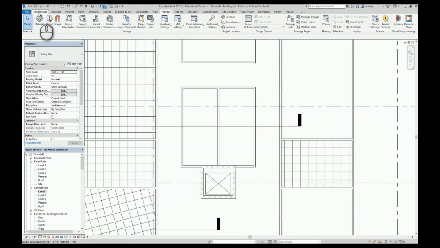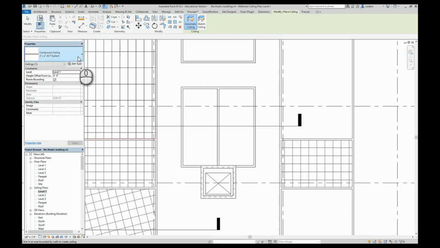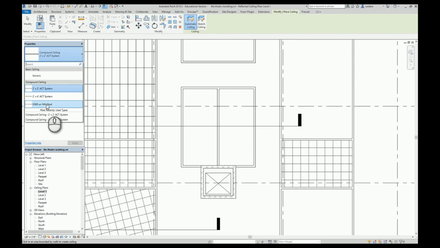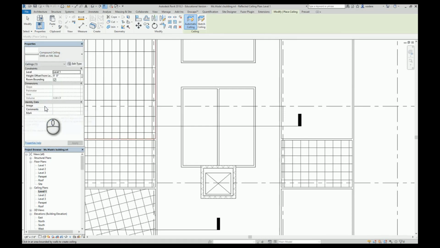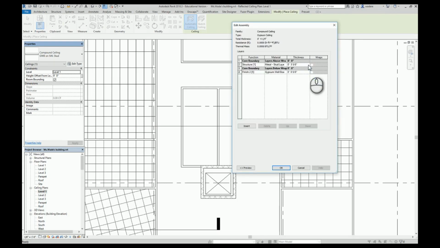Now I can go back here to my architecture, and I can go back to ceiling, and I have one that I can start with in here. Remember, I had a gypsum wall board on metal stud. So I'm going to start with that one, but we're going to edit it, and we are going to duplicate it, and we are going to call this our gypsum ceiling, and say OK. And then we're going to go in here to the structure, and we're going to edit it.